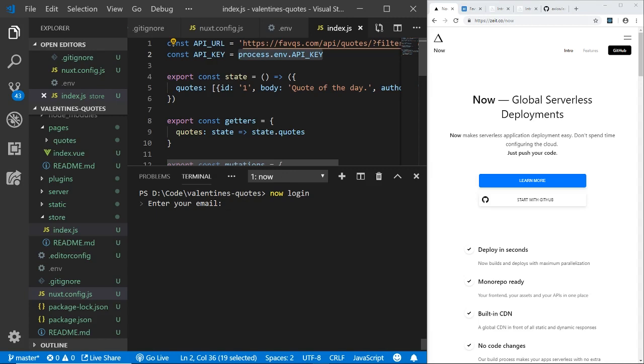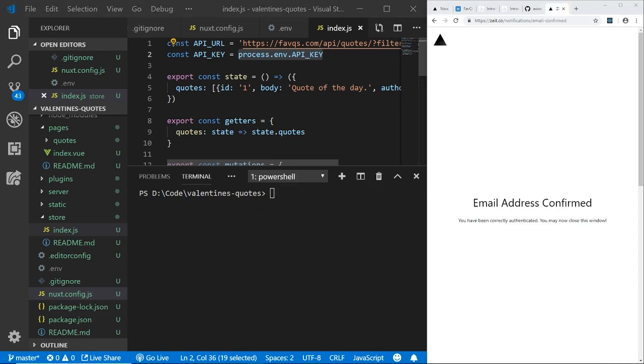I'm gonna blank this out, but I'll enter my email here, and then enter. And then what it does is it will send you an email to your email address, and then you have to go to your email to confirm that. So I'm gonna quickly do that. So now I have confirmed my email address, and if you say now who am I, you should have your email address show up there.